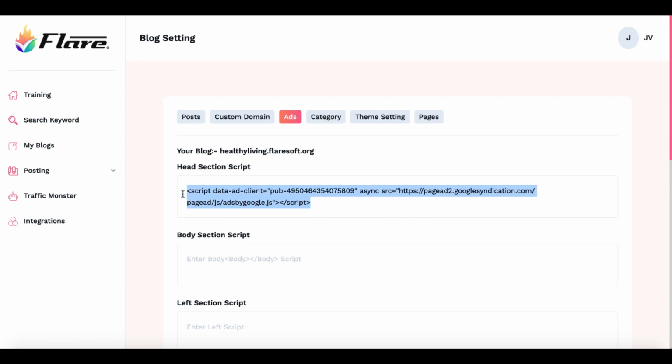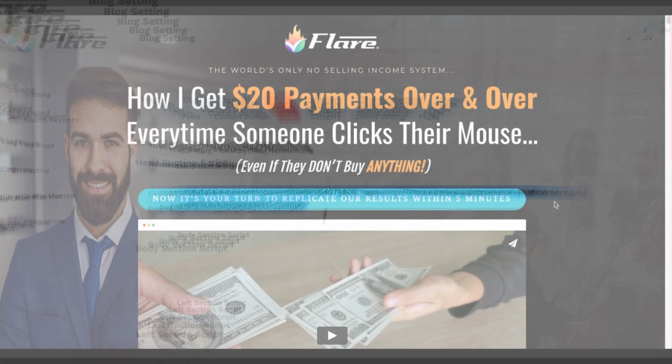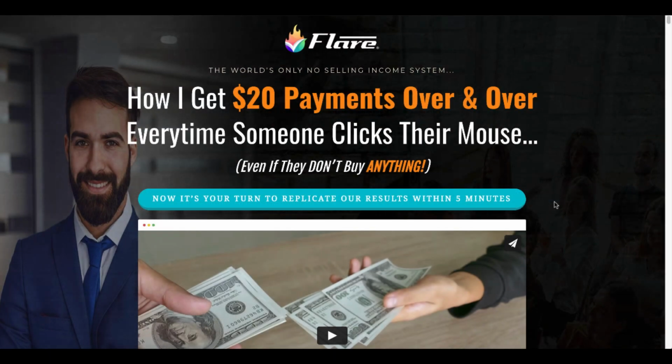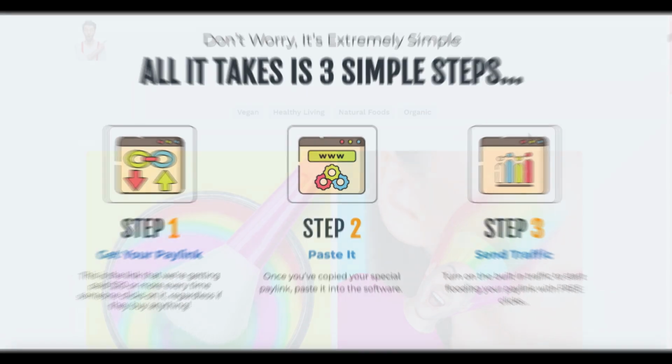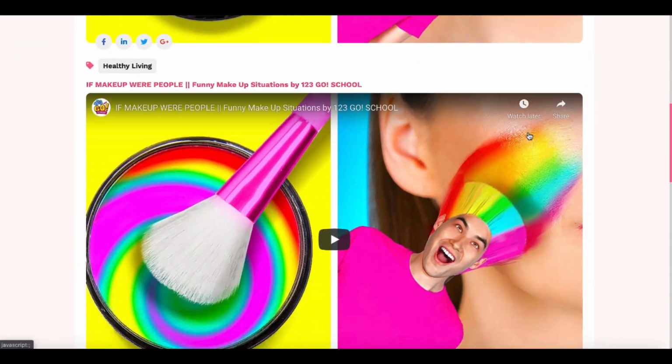Ads. Here is the part of Flare that is the secret sauce. It is the reason for the headline, how I get $20 payments over and over every time someone clicks their mouse, even if they don't buy anything. And then you scroll down and you understand what the 3 steps they're offering you in Flare are. Step 1, get your pay link. This is a link that we're getting paid $20 or more every time someone clicks on it, regardless if they buy anything. They mean Adsense, running ads on this blog post that Flare created for you.